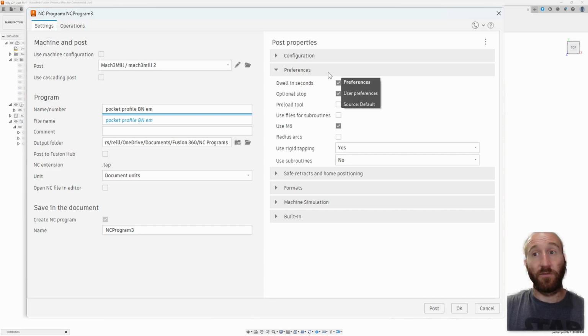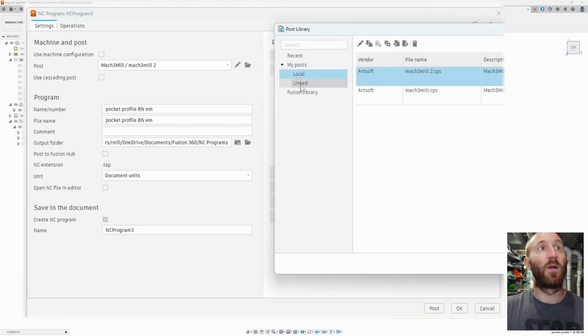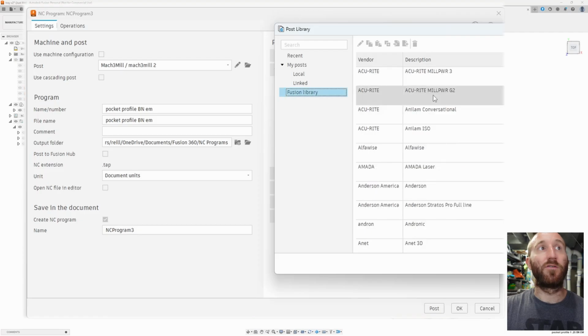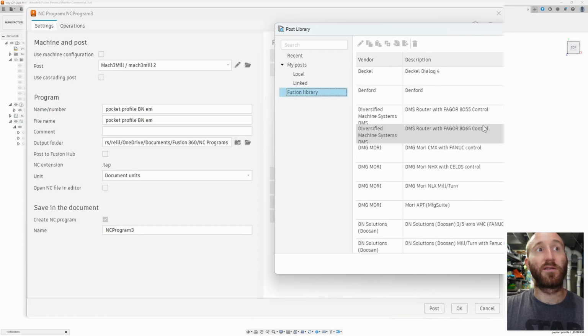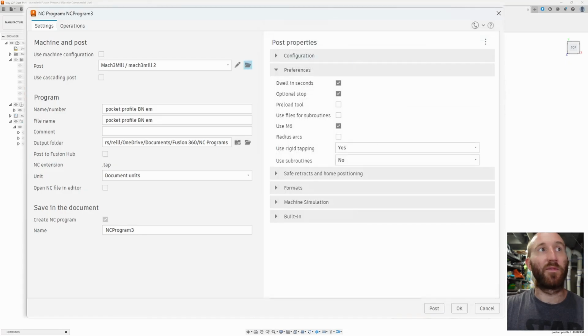If you've never used this before, you're going to want to change the post. You're not going to have anything in here, but you can click on select post from your library, Fusion library, and Fusion will have a ton of different ones. For me, I will be using the ArtSoft Mach 3 mill. So I can keep on that.